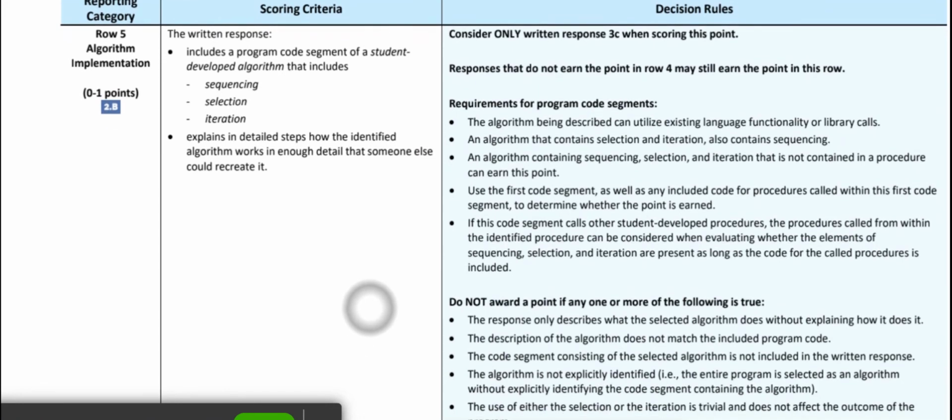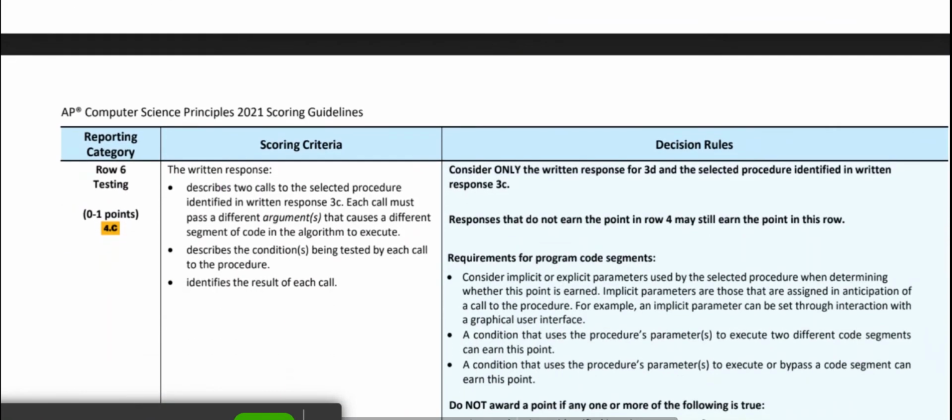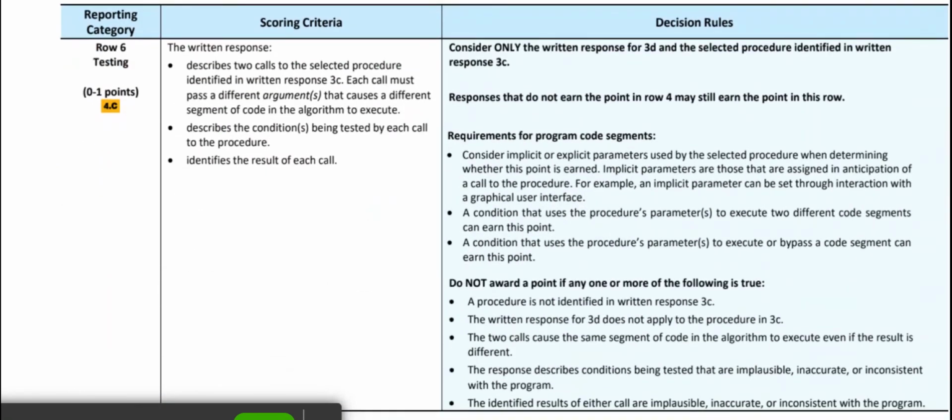So, anyways. All right, last but not least, this is the bottom one, 3D. It describes two calls to the selected procedure. So two different things you can put into the parameter, is what I'm saying. Each call must pass a different argument that causes a different segment of code in the algorithm to run.